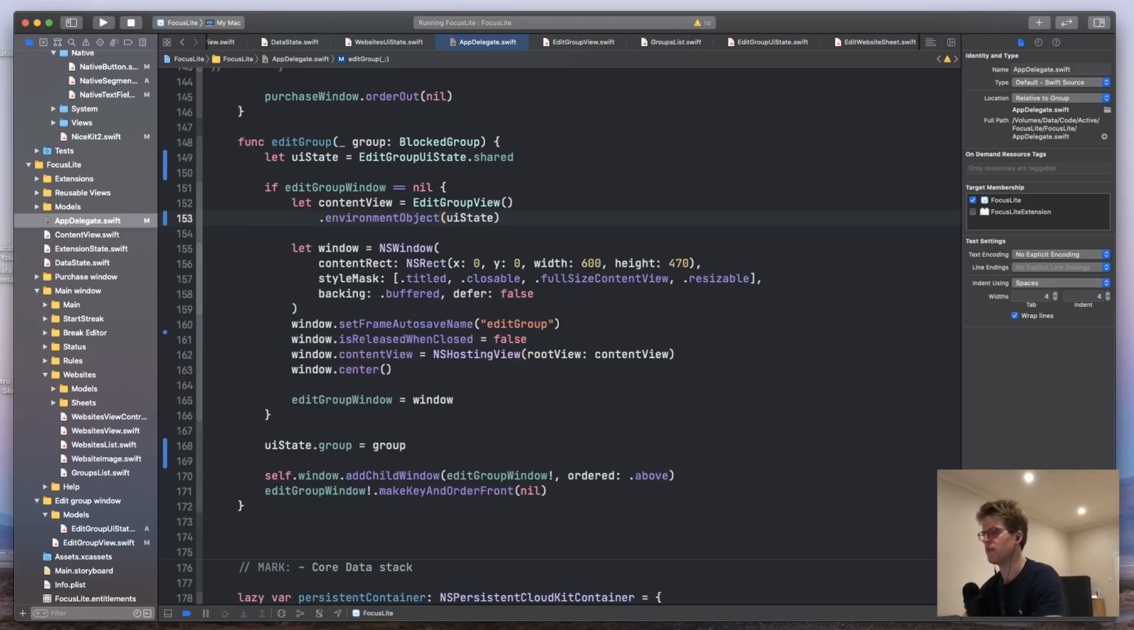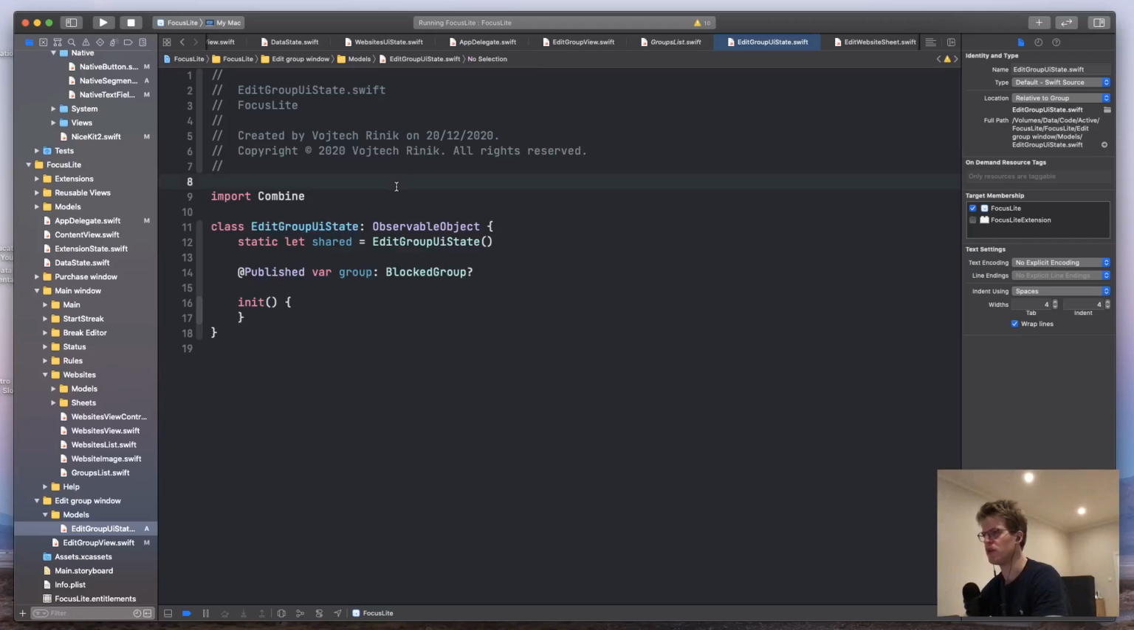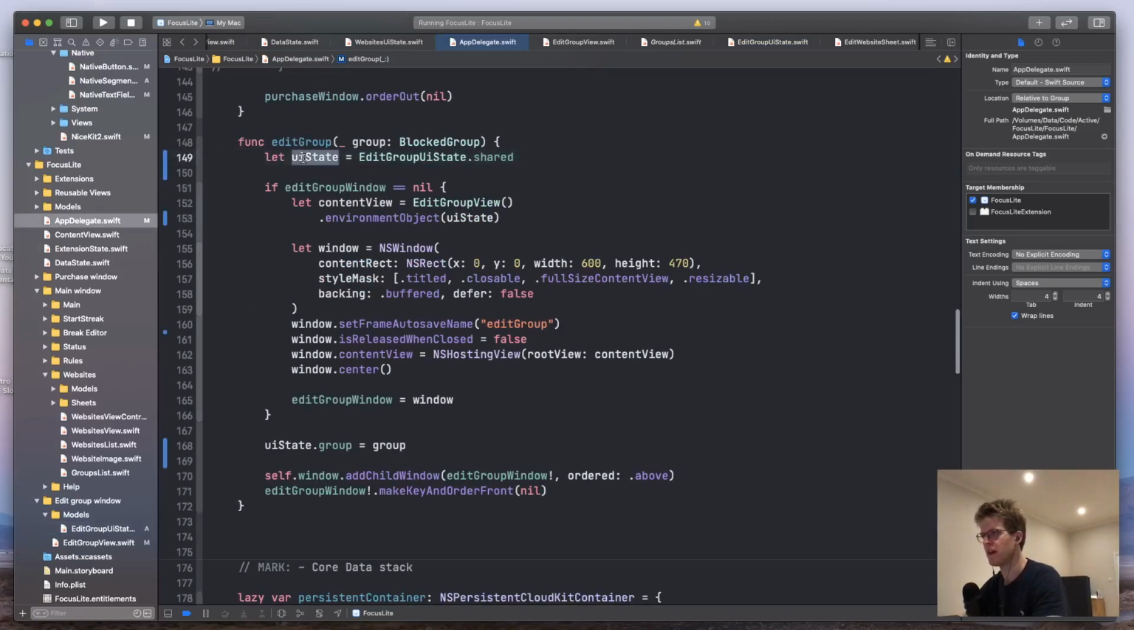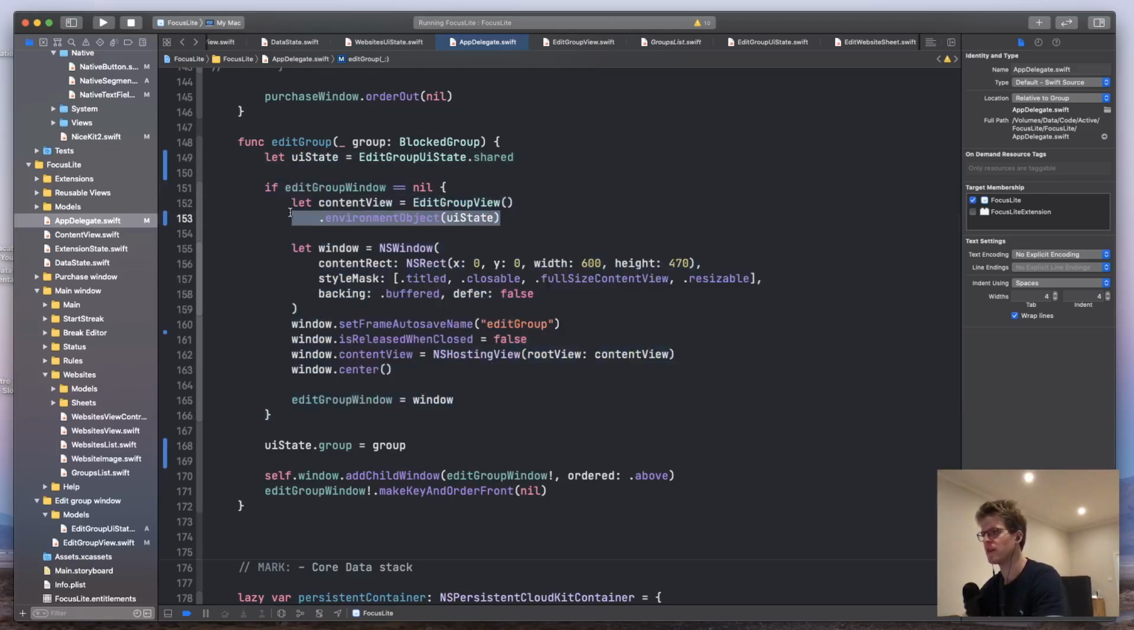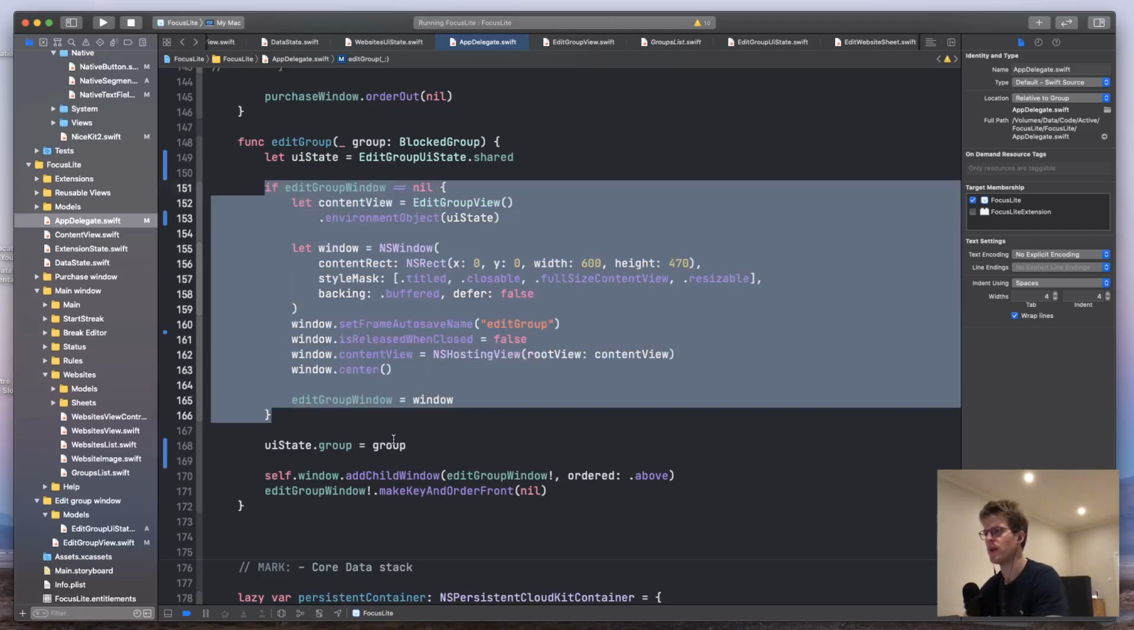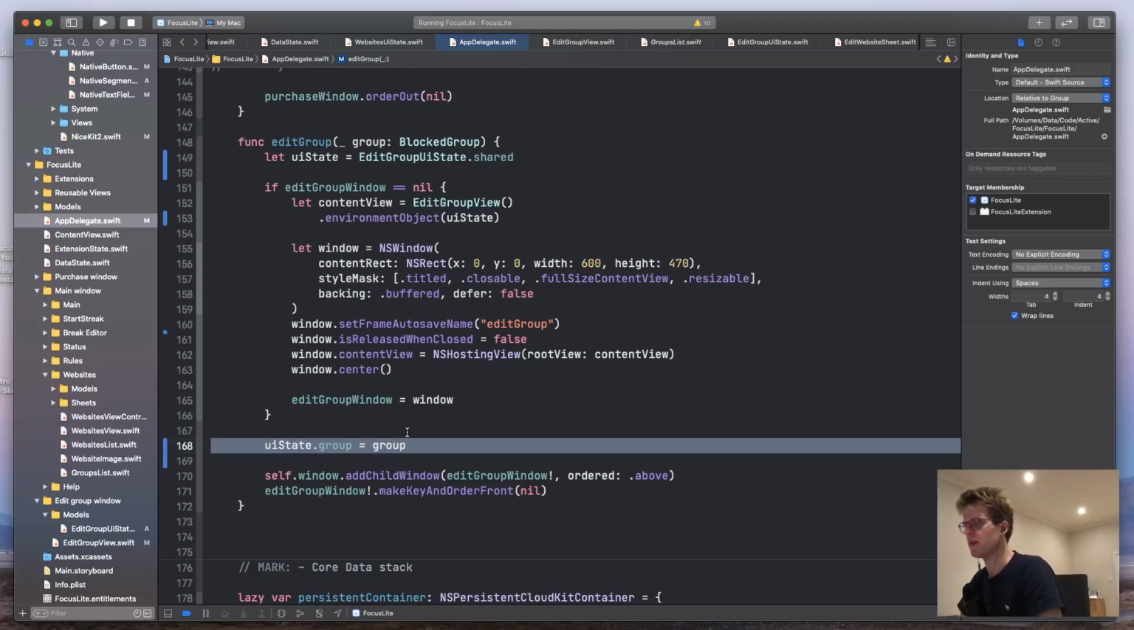So here's what's going on. It will get an instance of this object, edit group UI state, that's so far an empty Combine observable object that has a group on it, which is optional. So it just prepares that. And if the window doesn't exist yet, it creates one. Inside it creates a SwiftUI view and it binds our UI state with that SwiftUI view. So this is creating the window. And here we just update the group in the UI state to make sure it's working with the correct group.